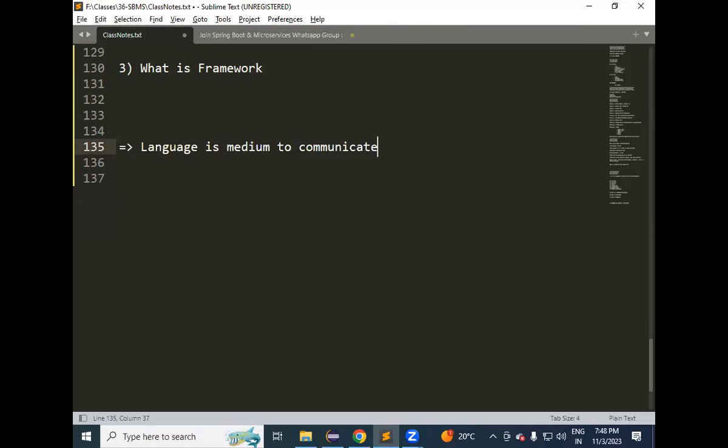Now, I'm one human being, you are one human being. We are communicating by using a language called English. Similarly, if a person wants to communicate with the computer, then we need a computer language. Human languages are available and computer languages are available. If two persons want to communicate, then we use human language. If a person wants to communicate with a computer, then we need to go for a computer language. So language is a medium to communicate.